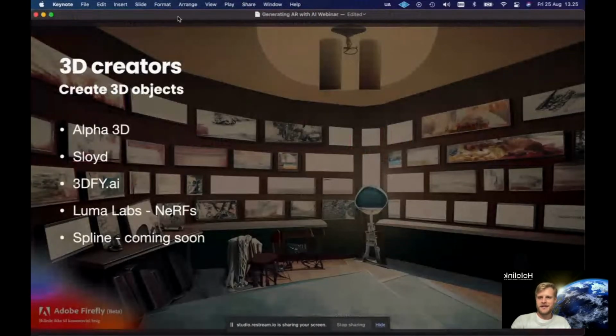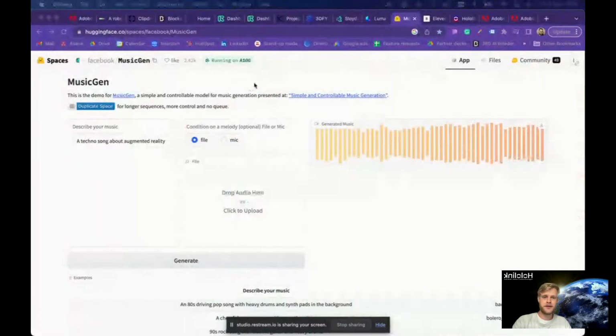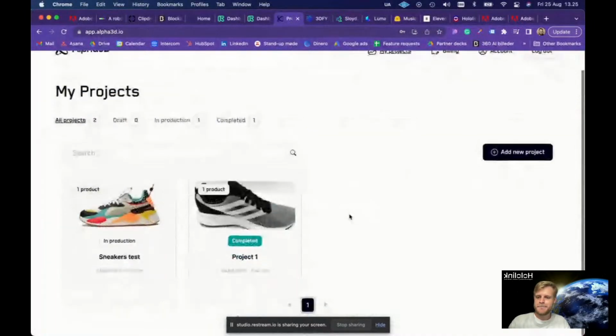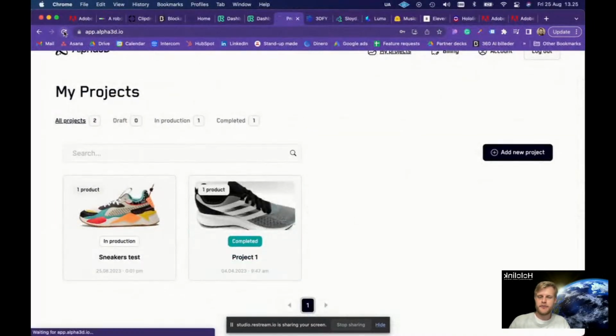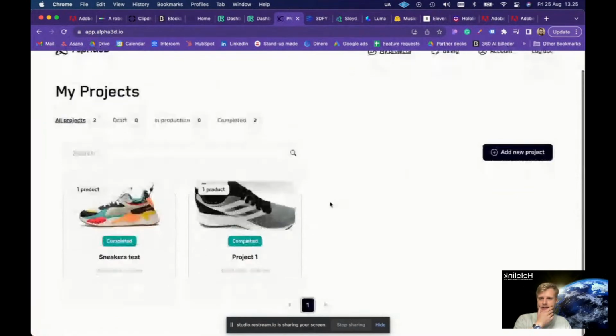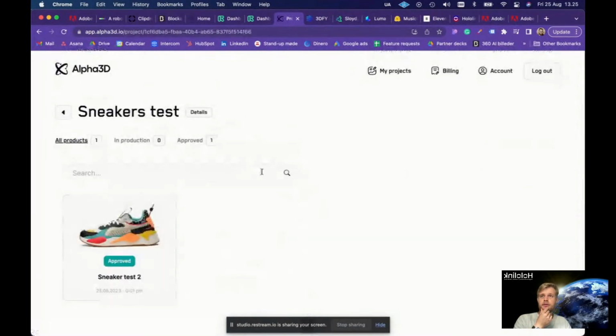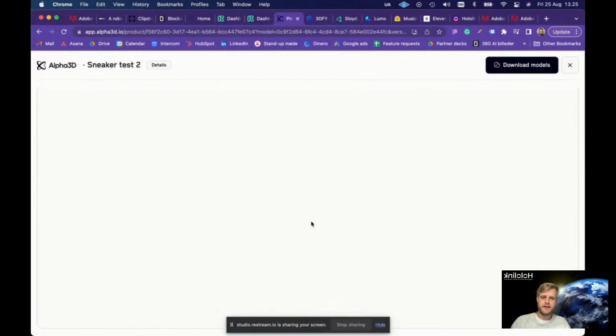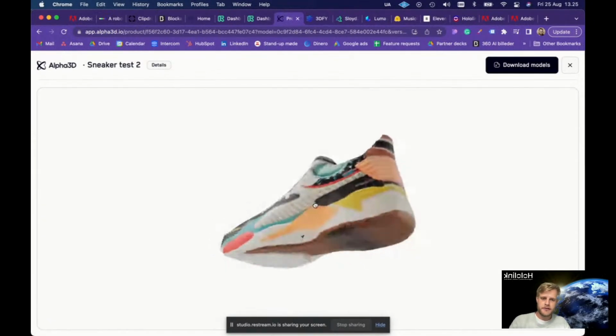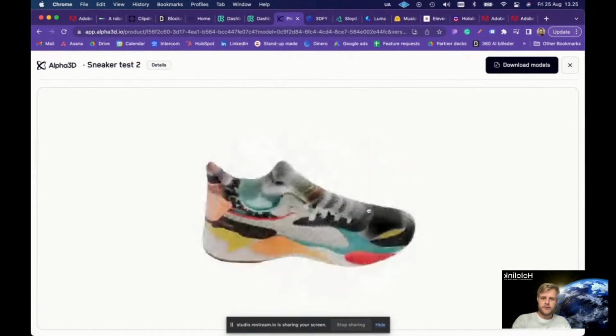All right, 3D creators. A tool for creating 3D content. The first one I want to mention here is Alpha 3D. Besides being a very promising platform, there are also really nice people that I've had the pleasure of meeting a couple of times. But with Alpha 3D, right now you can only do sofas and sneakers. And the way you can do a sneaker is by uploading an image, and then it turns that into a 3D model. So this is the result.